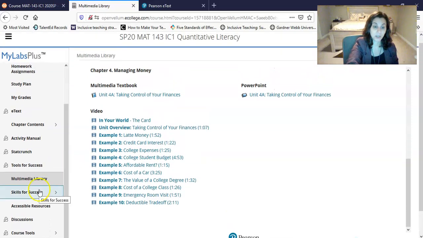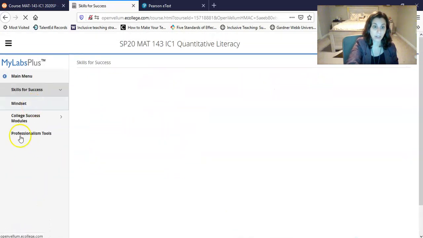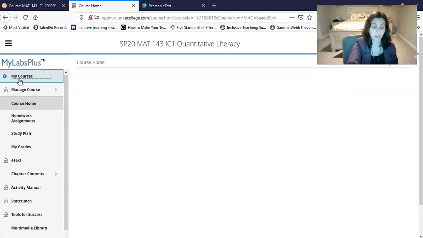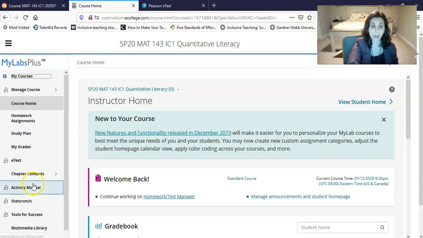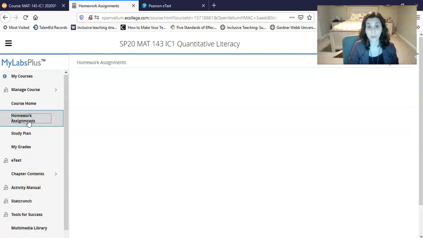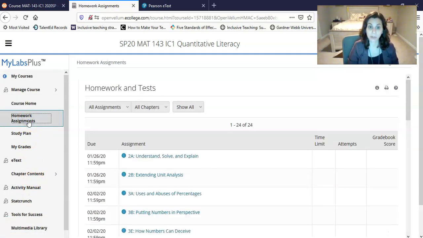You can look at skills for success. That's certainly not required. It just talks about different mindsets, different things to be successful in school. But when you're logging in, you're probably coming in to do homework or maybe to look up some extra resource from the Multimedia Library. So let's talk about homework, because that's really why you spent all the money on this.